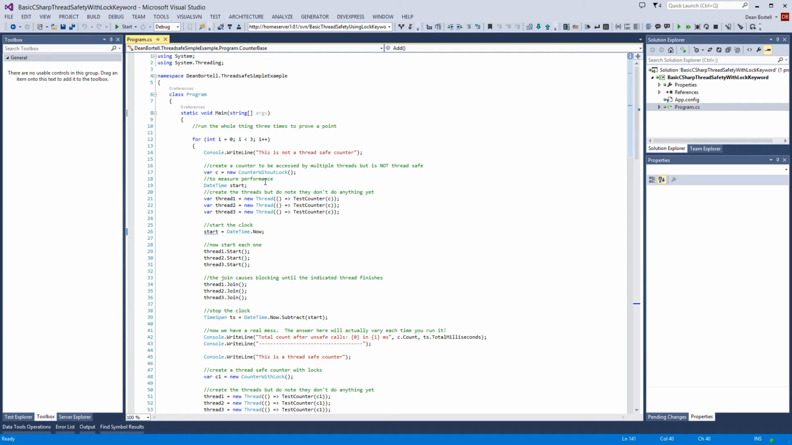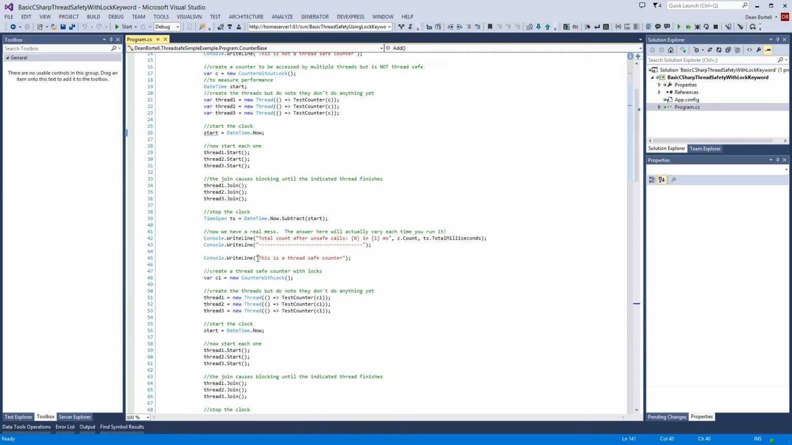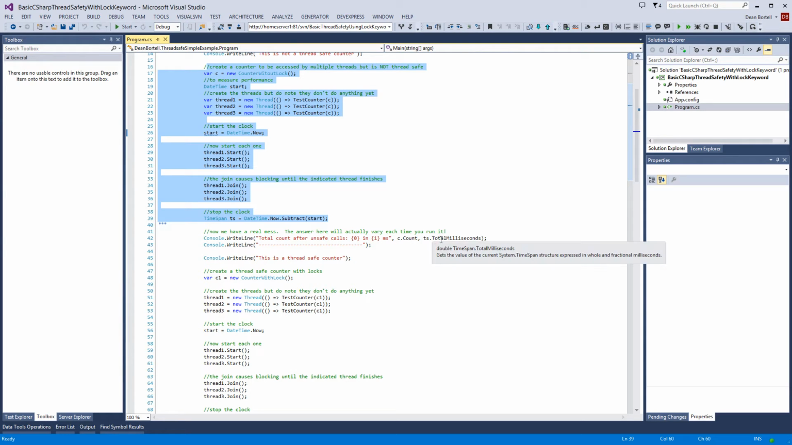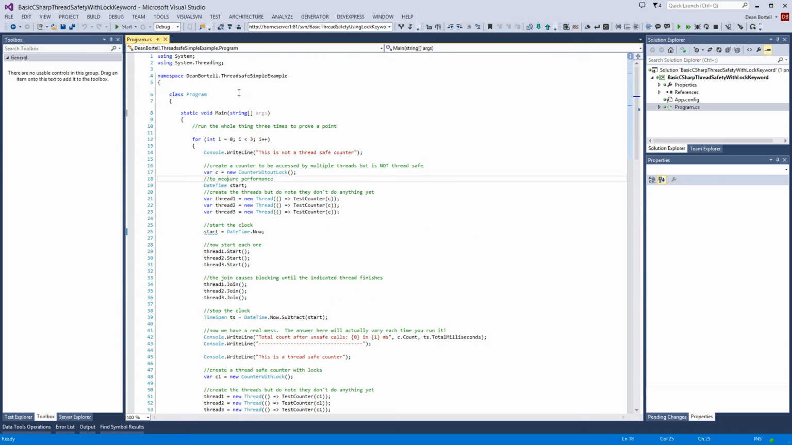We're going to run it three times, and we're going to declare three threads. We're going to start them, we're going to block them, and then we're going to time them while we're running them and show you the answer. And we're going to show you that in the non-thread safe condition, the count actually varies from one run to another, because you've got threads that go out there.